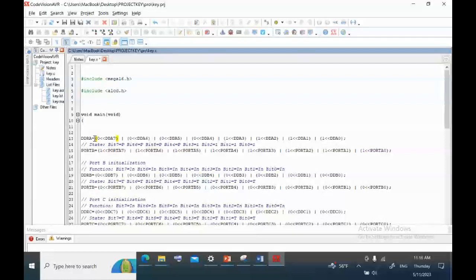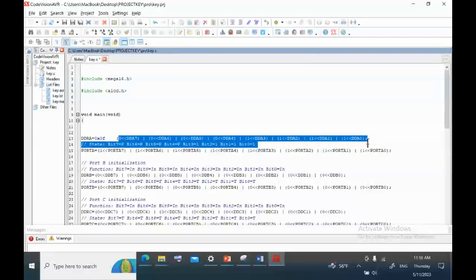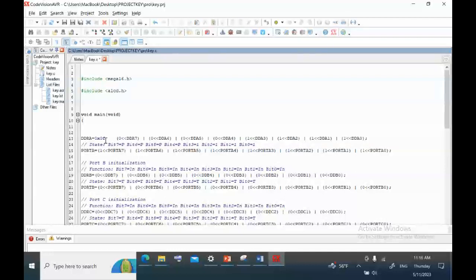DDRA equal with what? 0x0f. Am I right? This code actually is equal with what? With this code, which is generated by CodeWizard. But because this code is generated by CodeWizard, we don't want to erase it.